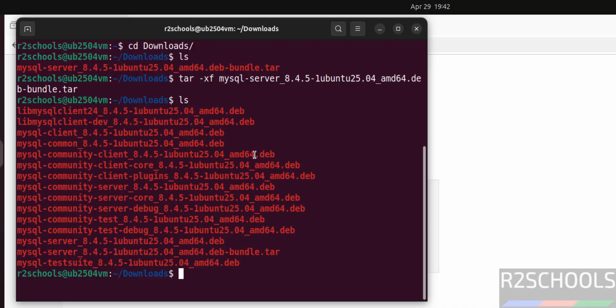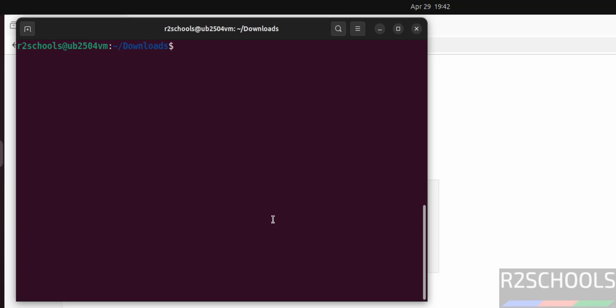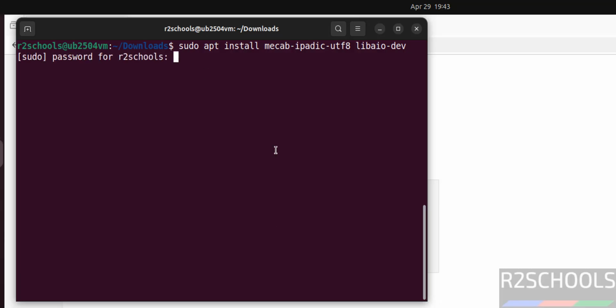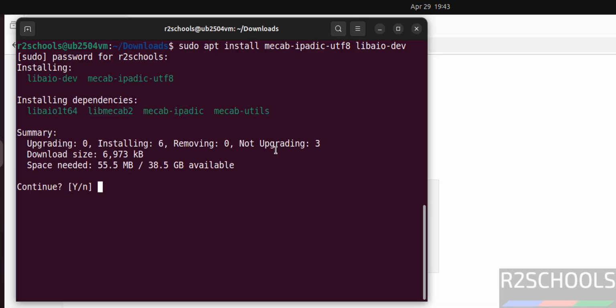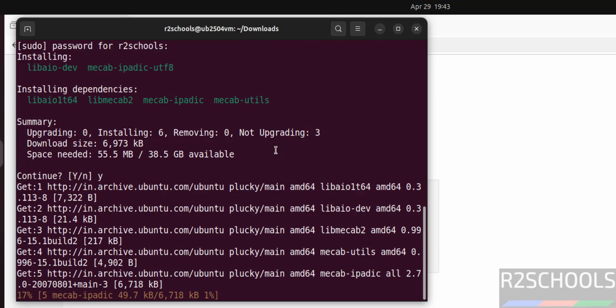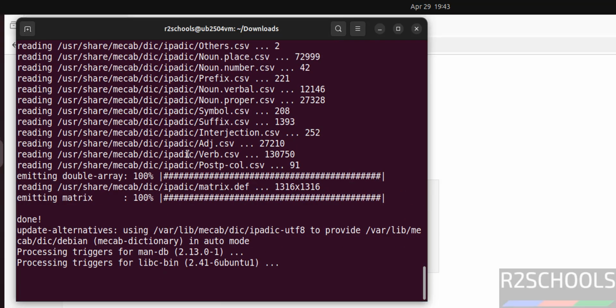ls. See here we have the list of the Debian packages that need to be executed to install MySQL server 8.4.5. So Ctrl A. Before installing them, we have to install the following dependencies: sudo apt install, I will keep this command in the video description, libaio-dev. Hit enter. Provide the password of the sudo user. Hit enter. Type 5 for confirmation and hit enter. We have successfully installed both the prerequisites.